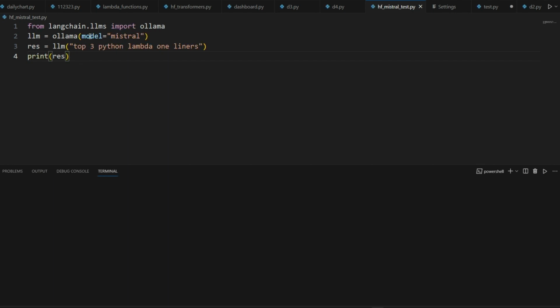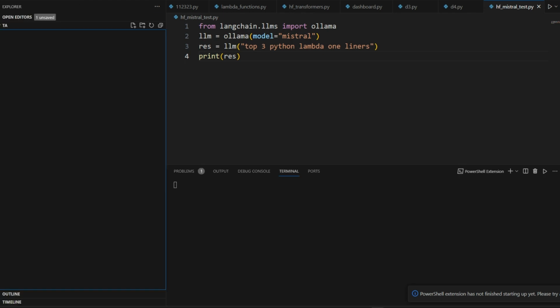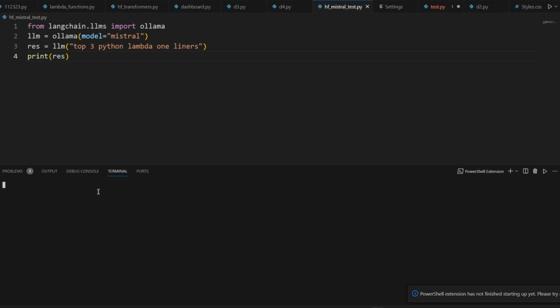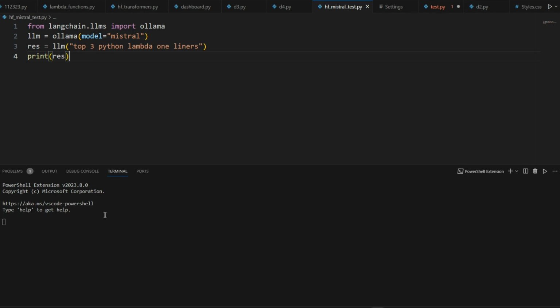Okay, now. So this is how to call Ollama from LangChain. First you need to pip install LangChain if you haven't, and then first set up an environment and install LangChain, and then let's run it.